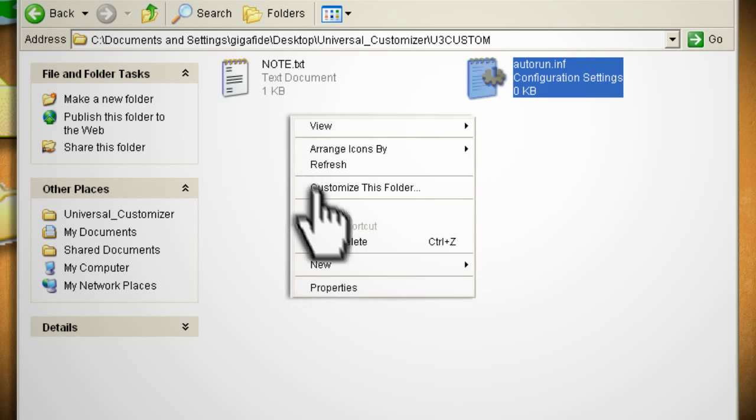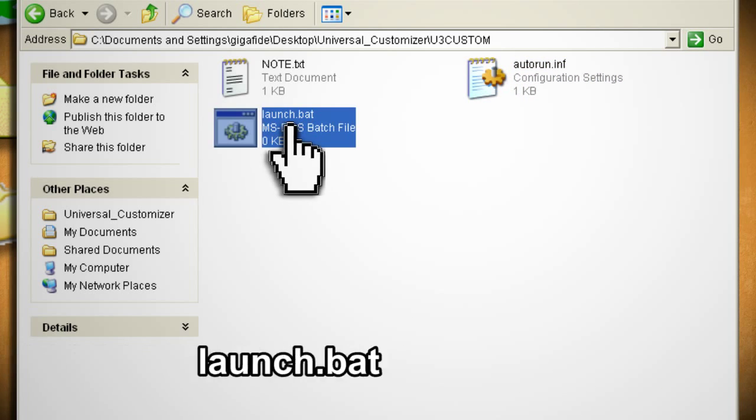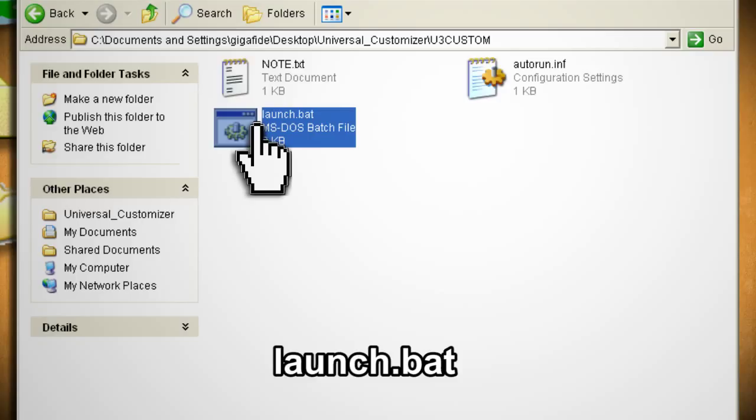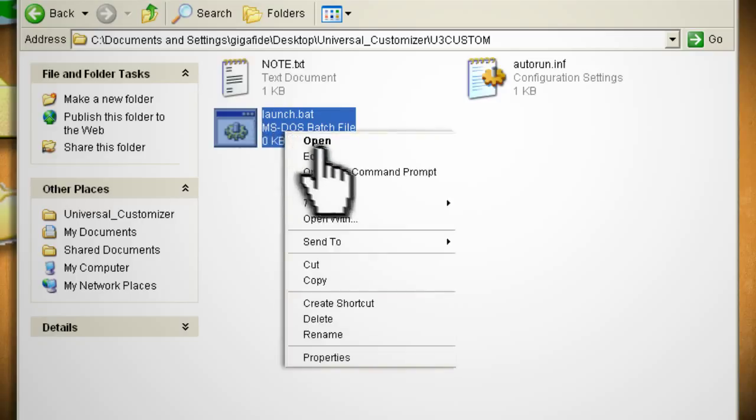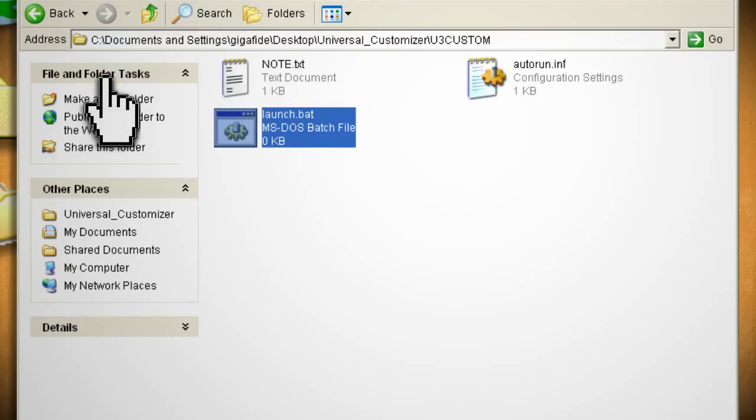So again, right-click on the folder and select New Text Document, and this time rename it to launch.bat. Then right-click on it and select Edit. Now type \usb.vbs. Save it and close it. This will tell it to open up a file called usb.vbs that we will create in a second.